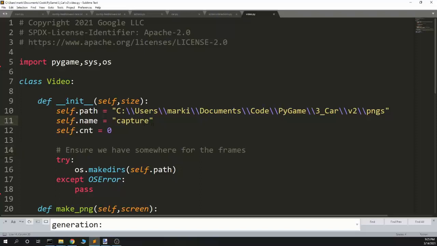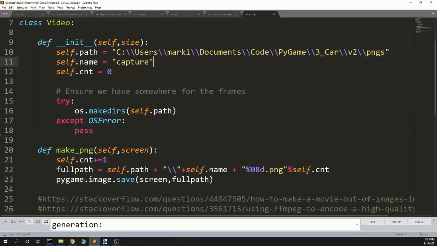So I have a Pygame program I'm working on. It's a self-driving car, and I'm trying to make videos out of it. One issue that I have is that I only want to show some of the generations. I don't want to show 600 generations. I want to show a couple of them.